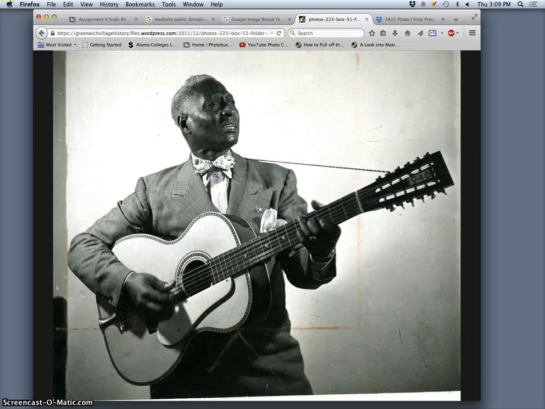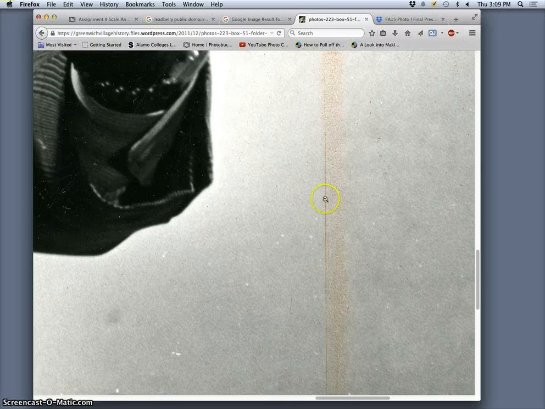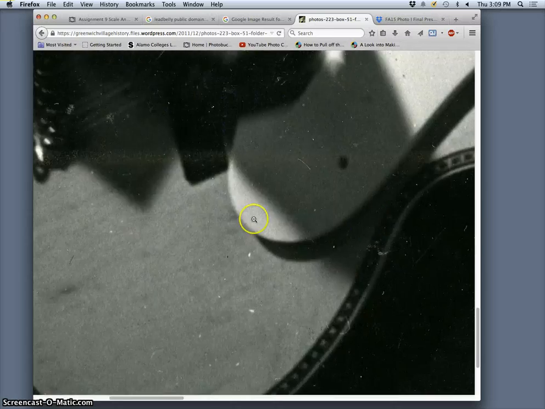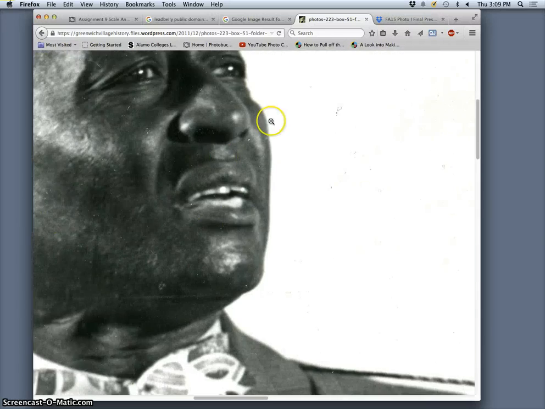This one right here. It's also from the Smithsonian Folkways collection. And it's got some little debris on it. You see, this is actually a color scan of it. But I can use it. And it's definitely high enough resolution. So I'm going to save that to the desktop.